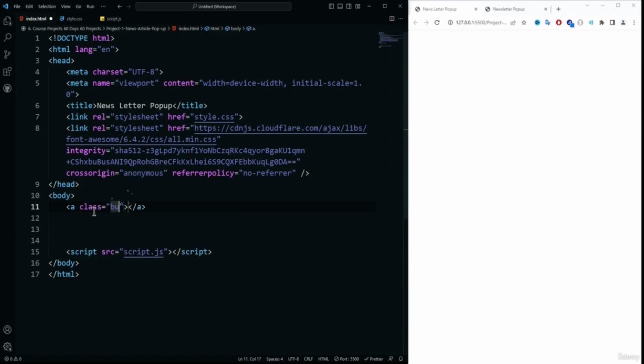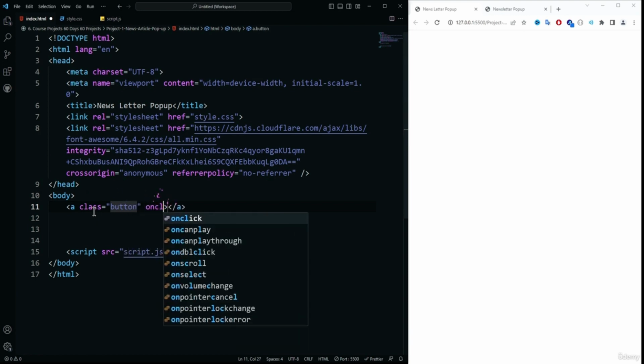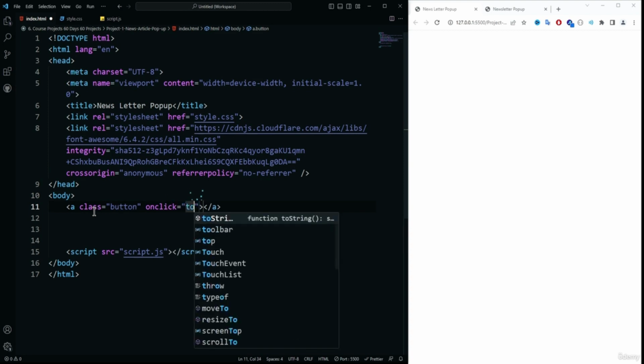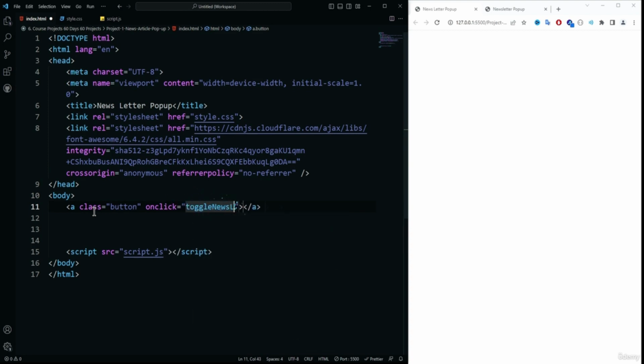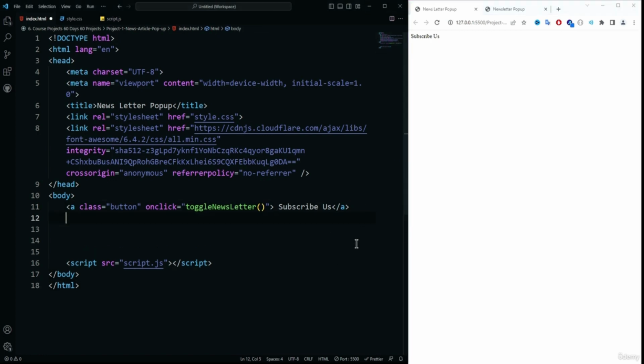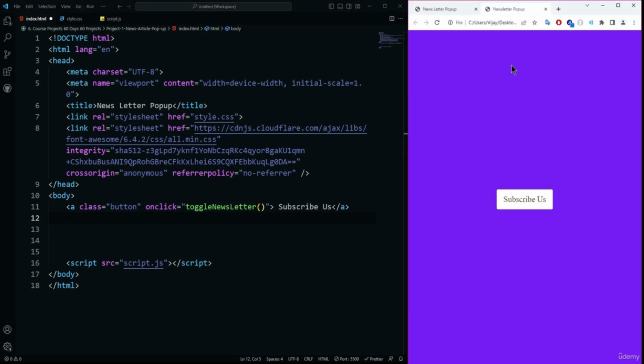So I'm going to add a class here, and this is going to have the name button. After that, we need to specify the onclick, and onclick is going to toggle newsletter, and we also need to provide the round brackets. After that, we need to provide the text that we want to display inside the button: Subscribe us. If I simply Ctrl+S to save it, you can see we get this particular text. With the use of the CSS, we are going to modify it.